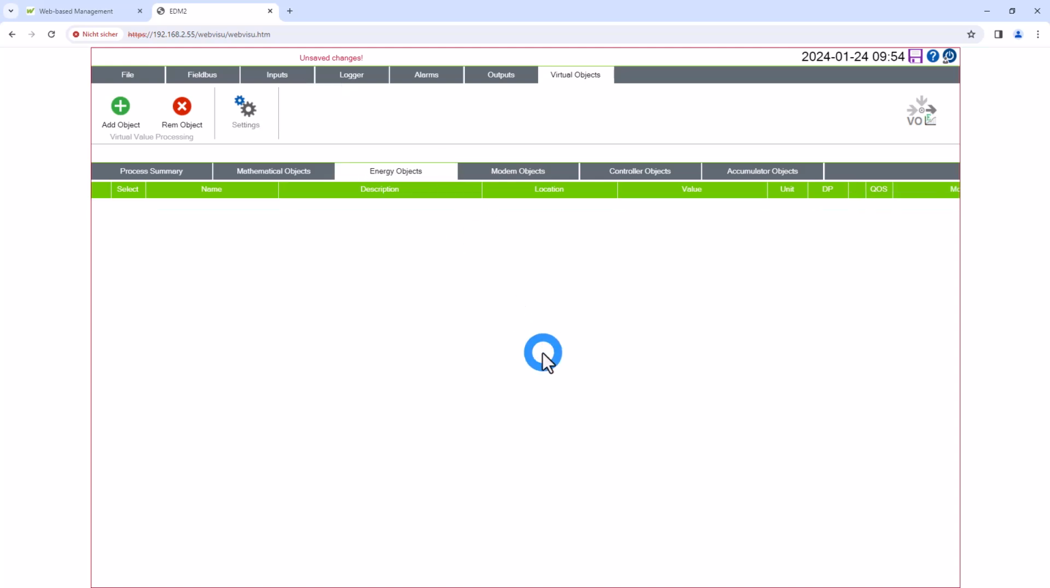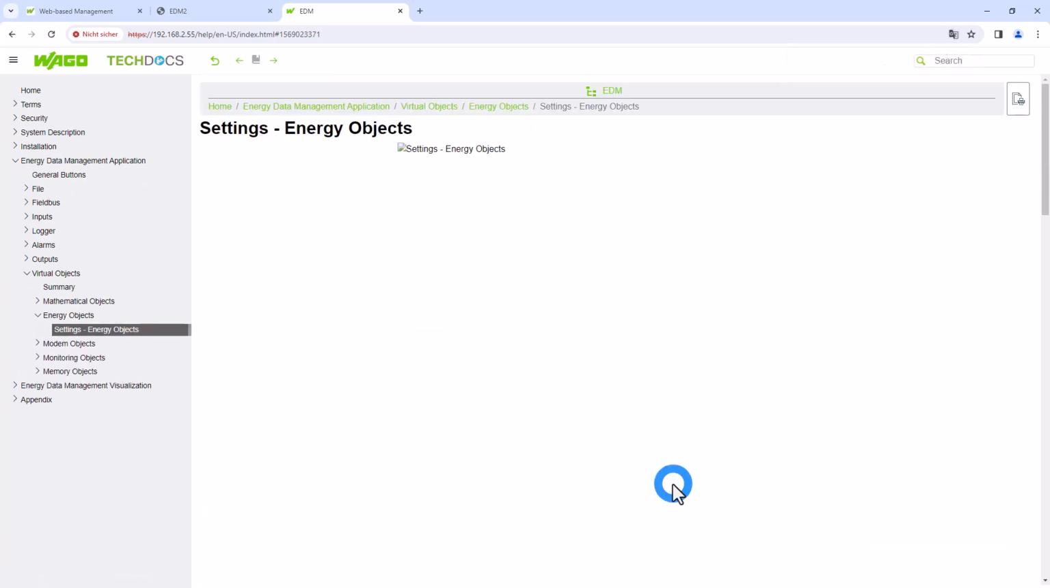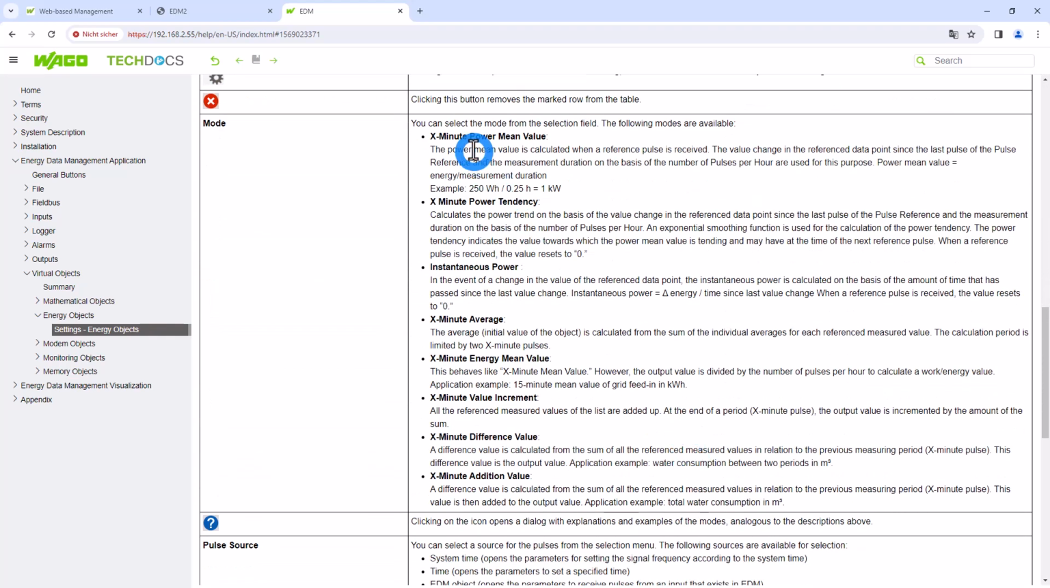Let's continue with energy objects. I think the typical energy objects are very often used. Let's take a look at the manual, what is written there. Settings, energy objects. Here's a list of all energy objects.